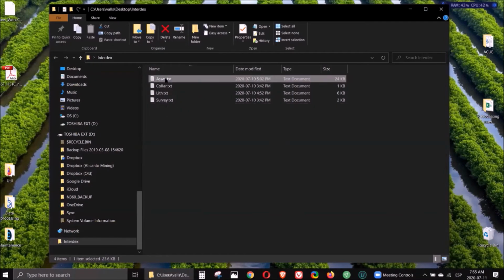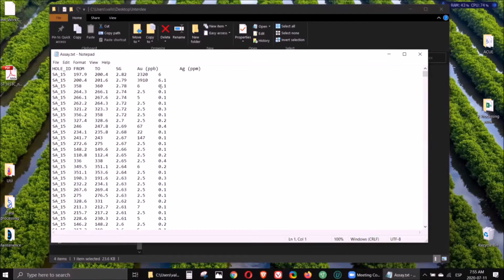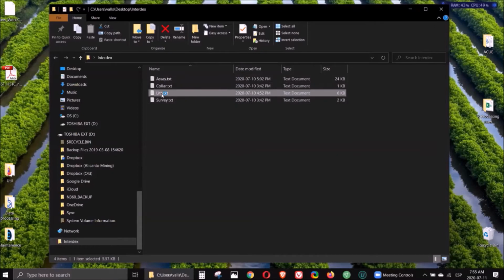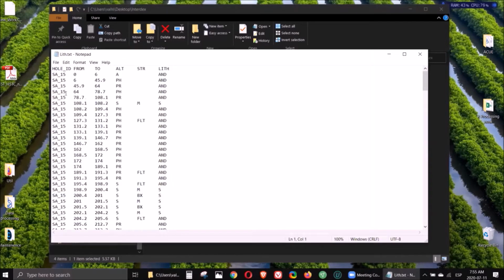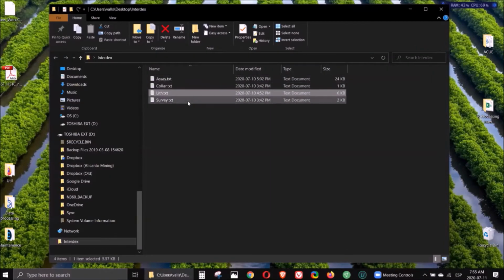Then you have the assays, and you can have as many columns as you want. Again, the hole, from, to, 2 specific gravities, and gold and silver. Finally, the litho. It's also the hole, the from and to, and you can have many different types of things here. You can have alteration, structure, lithology, etc. So these are the 4 tables that we're going to use to work with Interdex.